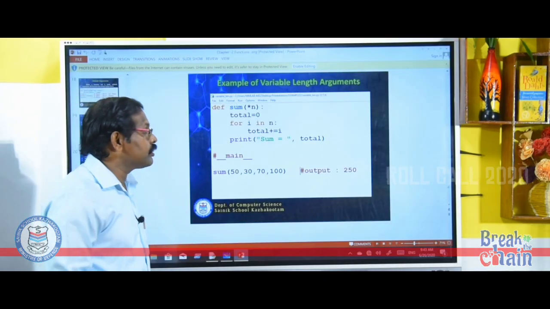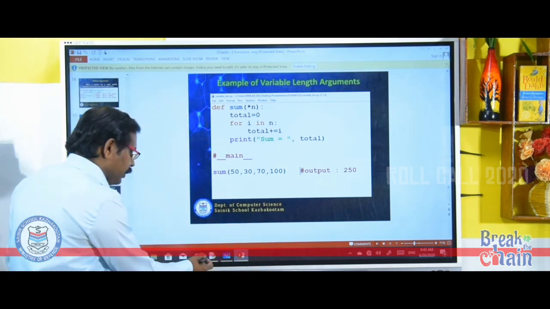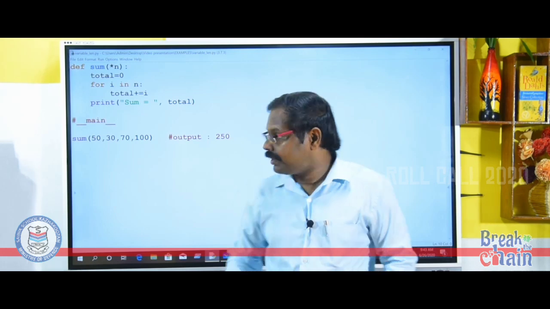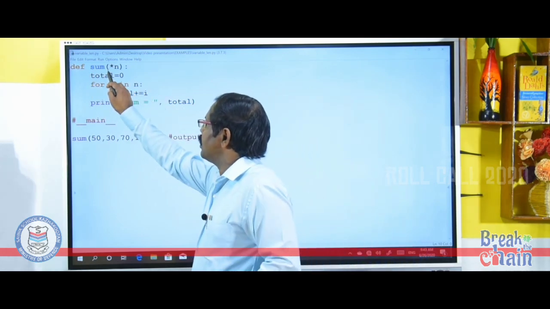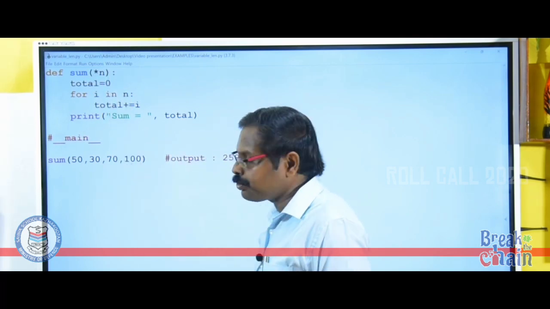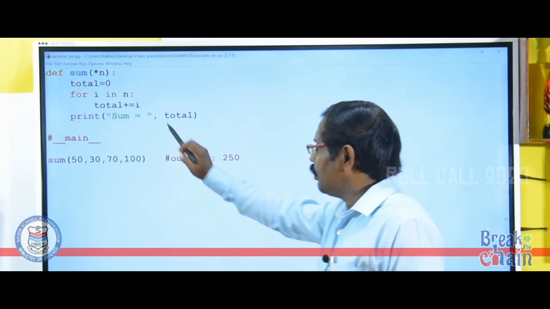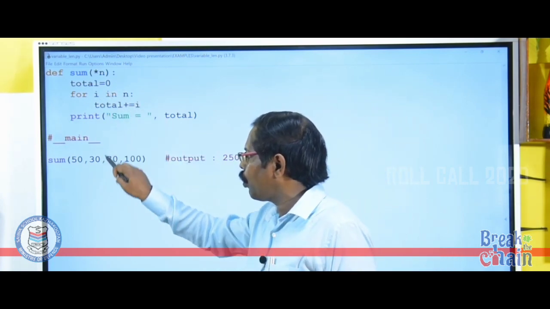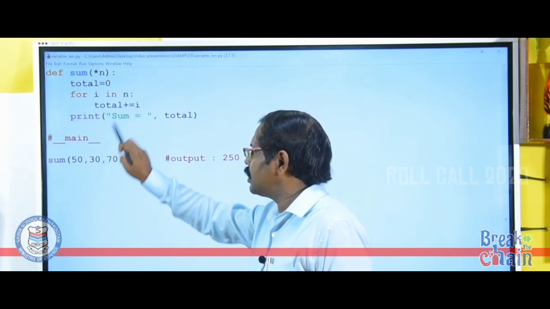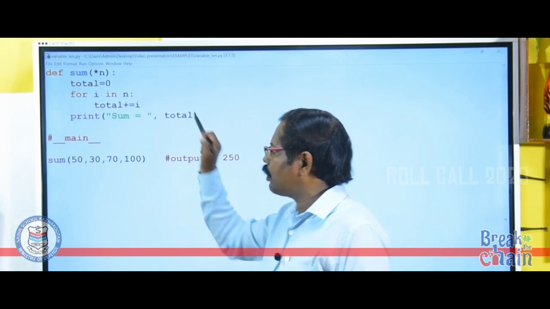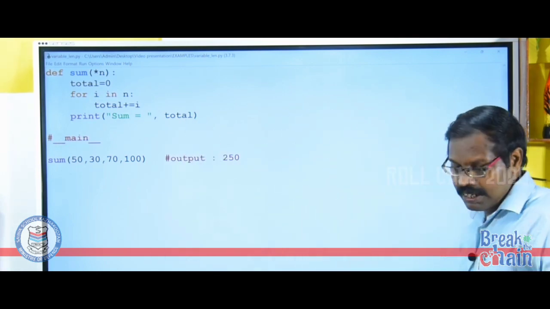Now we are going to execute the same program in Python. I have already typed the same program in Python. There is a function definition, def sum(*n), where n stands for variable length argument. Initially the value of total is 0. Then each value will be fetched using this for loop: 50 first, 30 second, 70, then 100. Finally the total will be calculated and 250 will come on the screen.